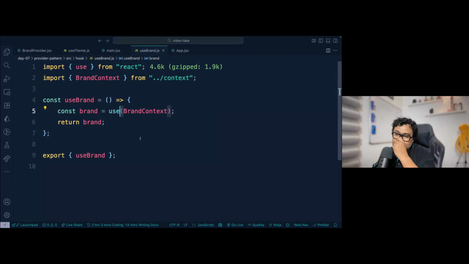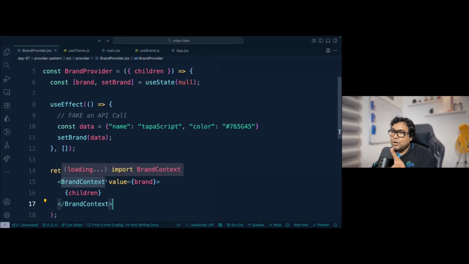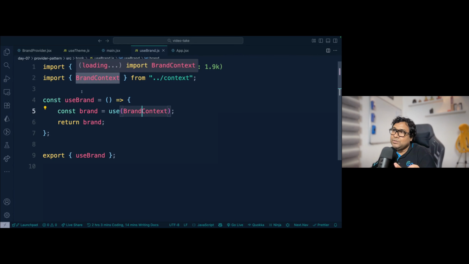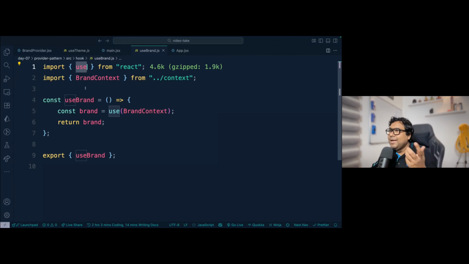So one use case that we are seeing right now, using the use API, we can get the value from a context. So these two things that I have changed: wherever you have provider, you don't have to do dot provider again, and you don't have to use useContext. You just use the use API. It sounds a little bit odd, use the use API. Use the use API to get the value from the context.